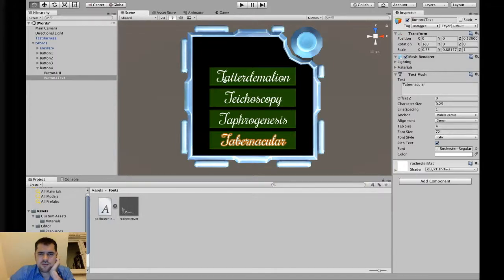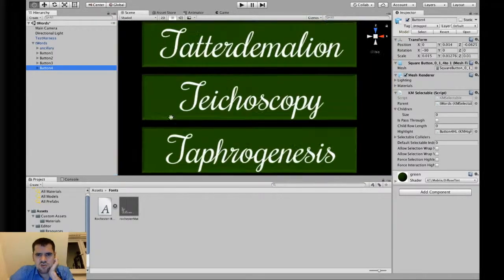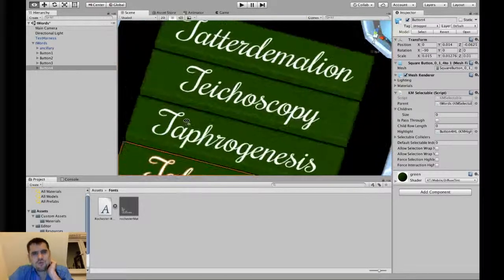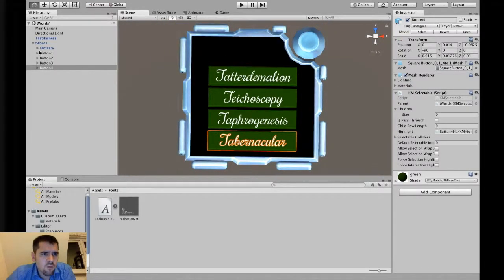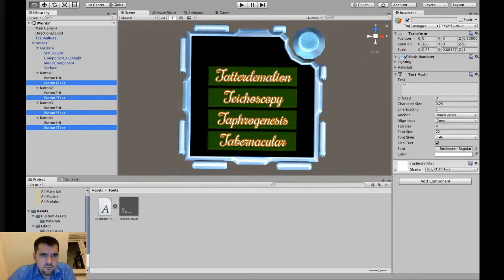Now, even though tatterdemalion is the longest word, you might just be able to see that taphrogenesis is just in danger, and tachioscopy as well, are just in danger of creeping off the bottom of the buttons there. Yet we have got a little bit of room at the top. So what we can do here is select all our text at once and just give it a little manual adjustment, so we get it into the right place. Now we might find we haven't quite got enough room to do that, so actually we want to set it back to 0, and we're going to have to make these buttons slightly taller, or the text slightly smaller.